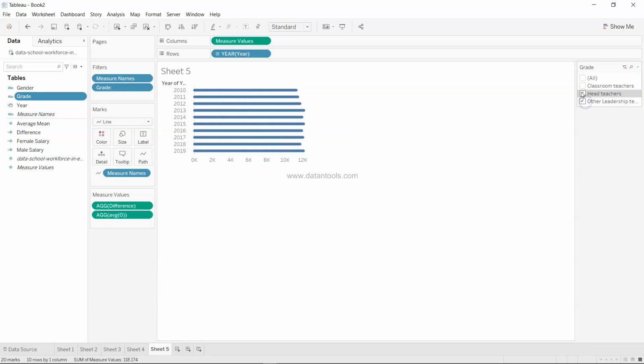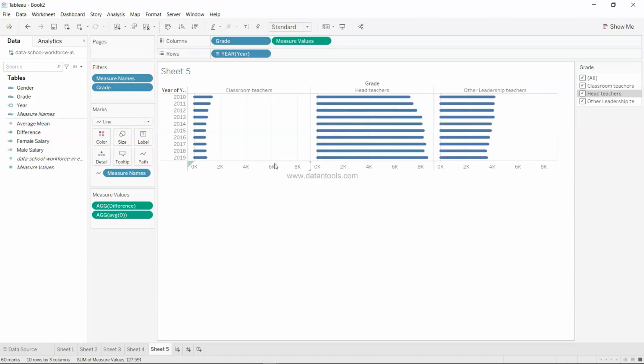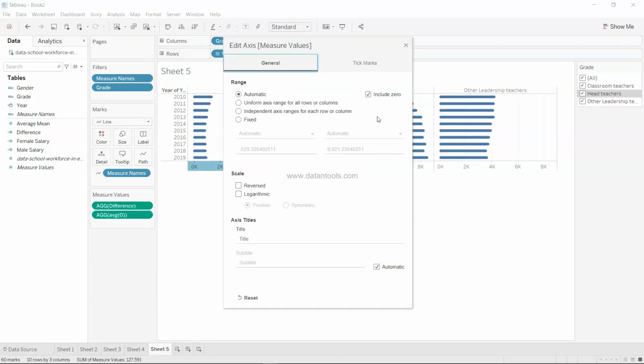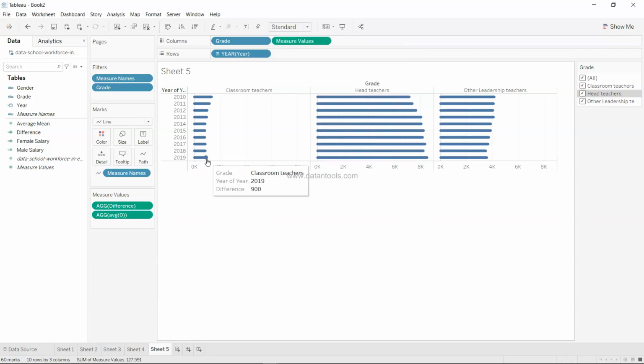And then we have the other leadership, where the gap has been reduced, but again in 2019 the difference has increased. Also, we can experiment by putting the grade over here. That way, we'll just try to uncheck, nope. So this is fine, where it clearly indicates how huge or relatively large the gap is. So that's one thing we can do, but it's up to us how we want to use it.